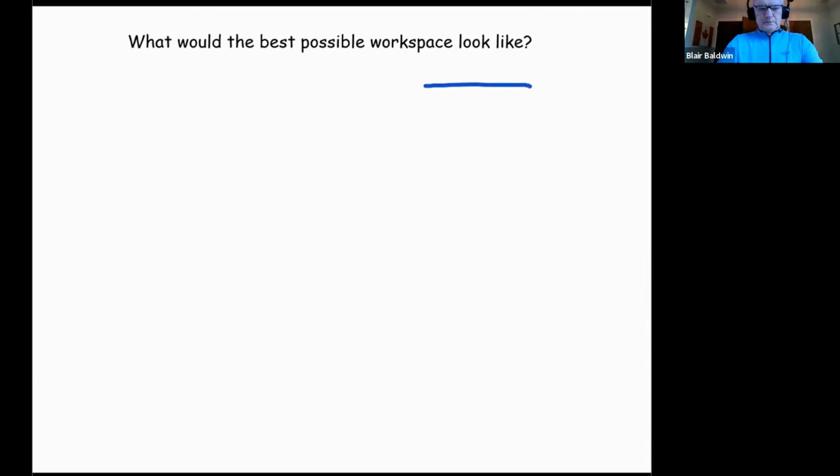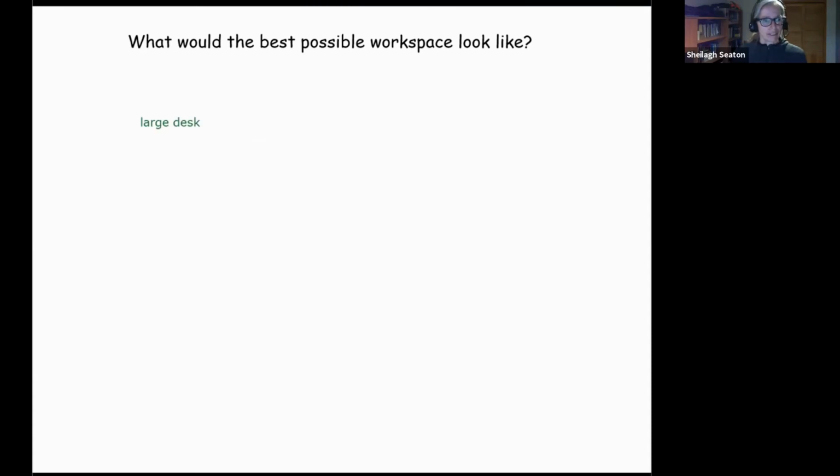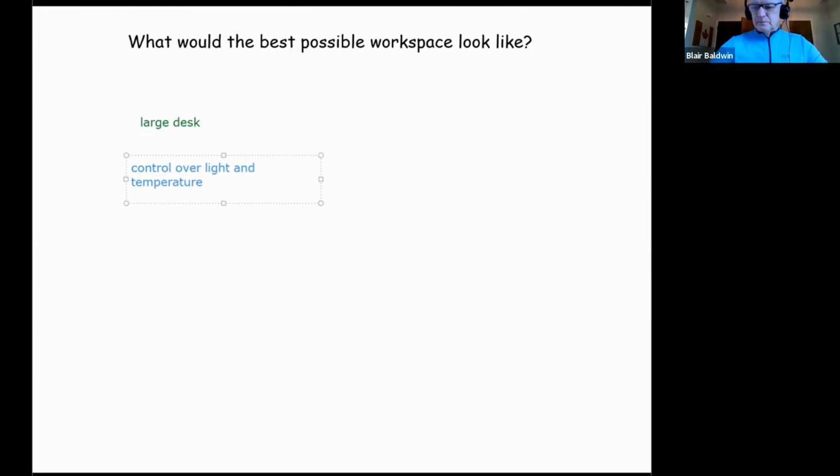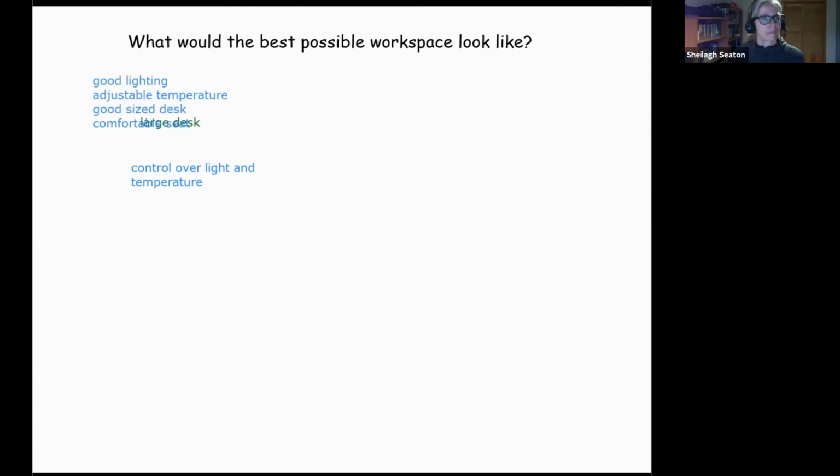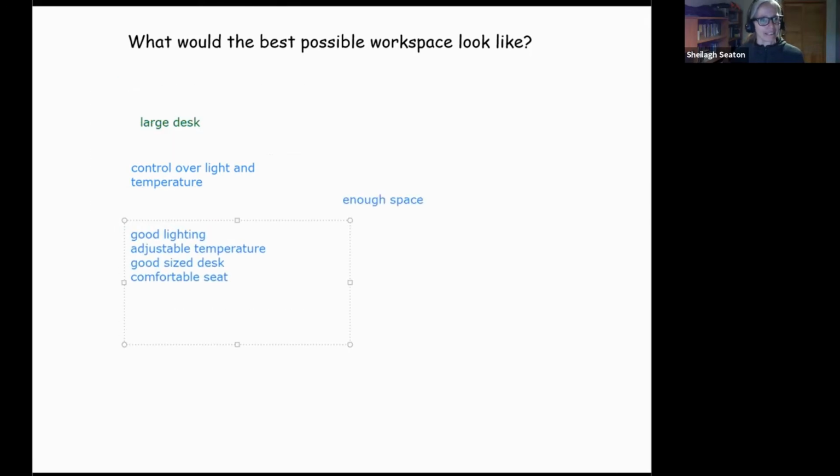Oh, that's me drawing. There we go. A large desk. Control over light and temperature. Oh, all sorts of things coming out now. That's good. Enough space. Yeah. Good lighting, adjustable temperature, good sized desk, comfortable seat. A comfy chair nearby to take breaks at. So not even necessarily the chair that you're actually sitting in front of your screen at too. Yeah.